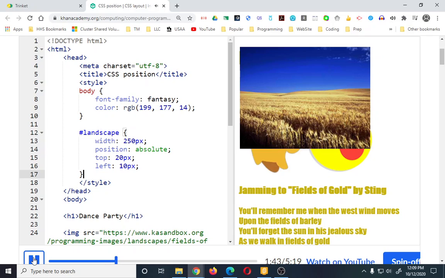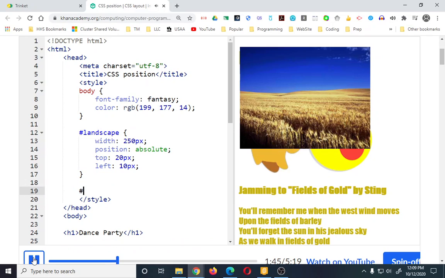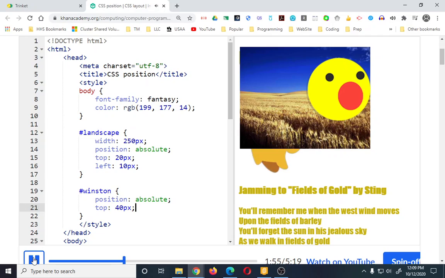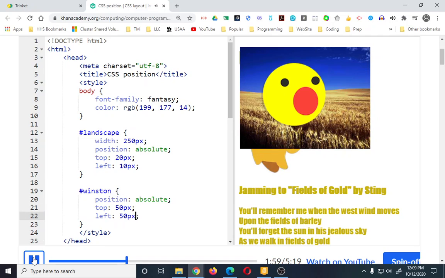Let's start with Winston. Add a rule for Winston and give Winston a position of absolute. Then let's say top 50 pixels and then left 50 pixels. Okay, that looks good. And Hopper is really eager to get on.